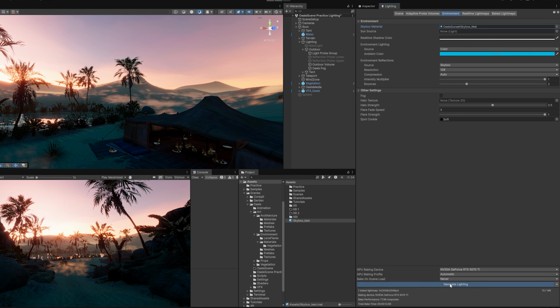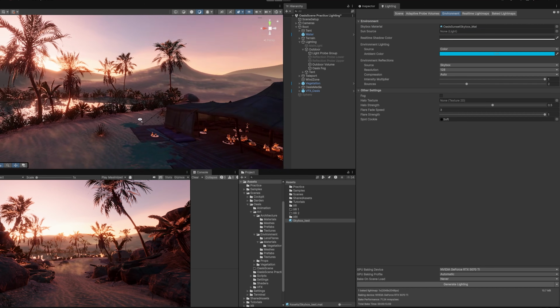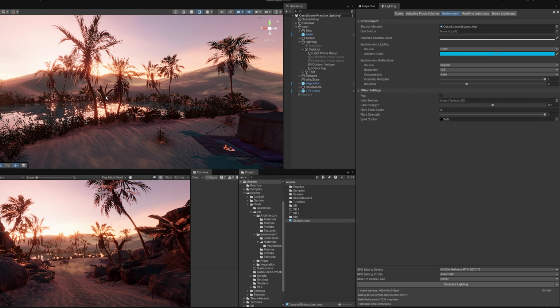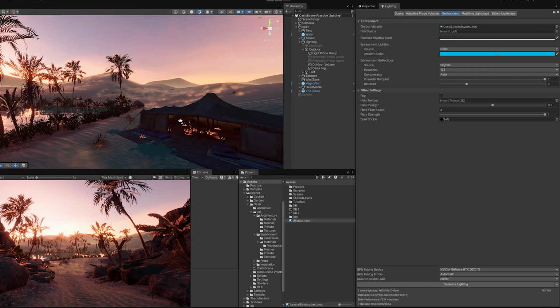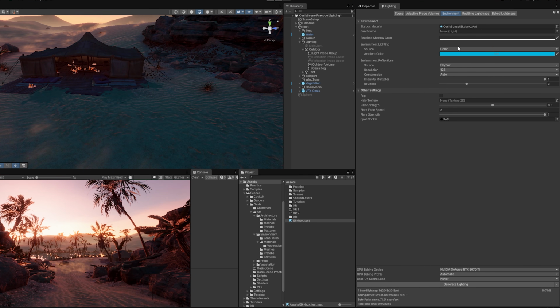and let's see what happens if I hit generate lighting. Let's see if it changes anything. It is sampling some of the Skybox out, and it is generating a bit of a reddish tint from the sunset on. We still have that blue ambient light here.